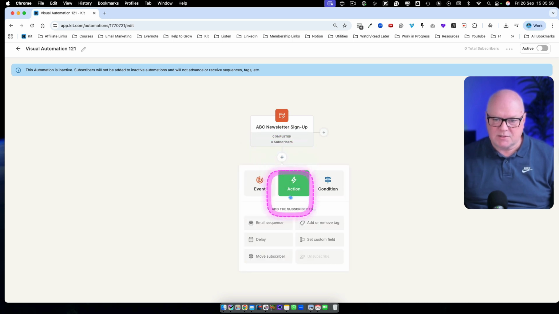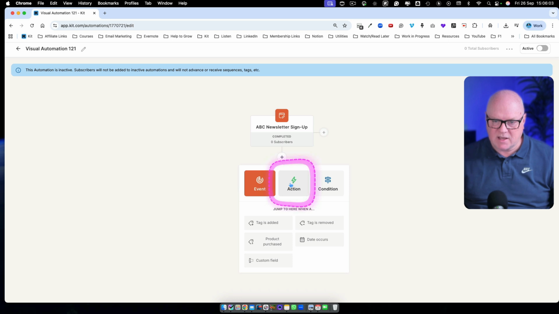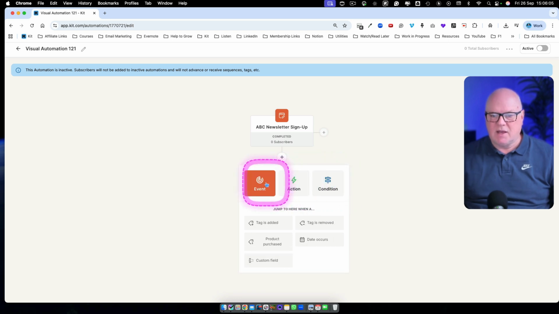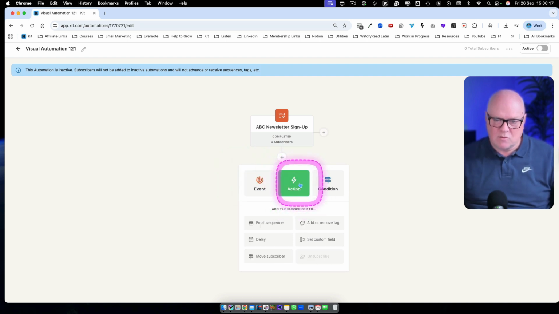So I'll click the plus button, and now it pops up to see these three that I'm talking about: events, actions, and conditions. And by using a combination of these, you can get quite complex and quite powerful in the way you can maneuver people through your automations. So let's start with the default one. When you click the plus button, it is the action, because that's the most commonly used feature of the automations.